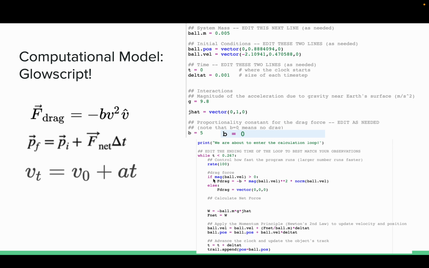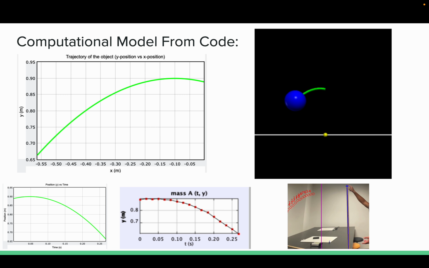And then here is where I use the drag formula in my code. And then down here, I use the position and velocity update formulas in my code. And then these are the results of my code. So you can see it looks pretty similar to the path from Tracker. So this is from my model, and this is from Tracker.